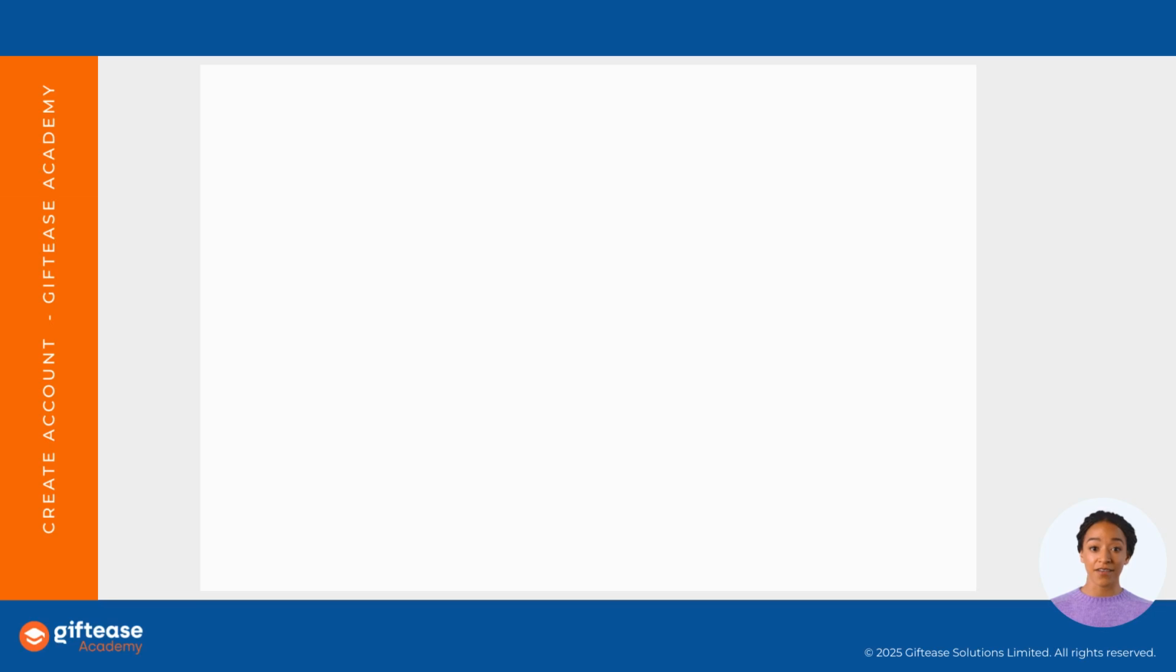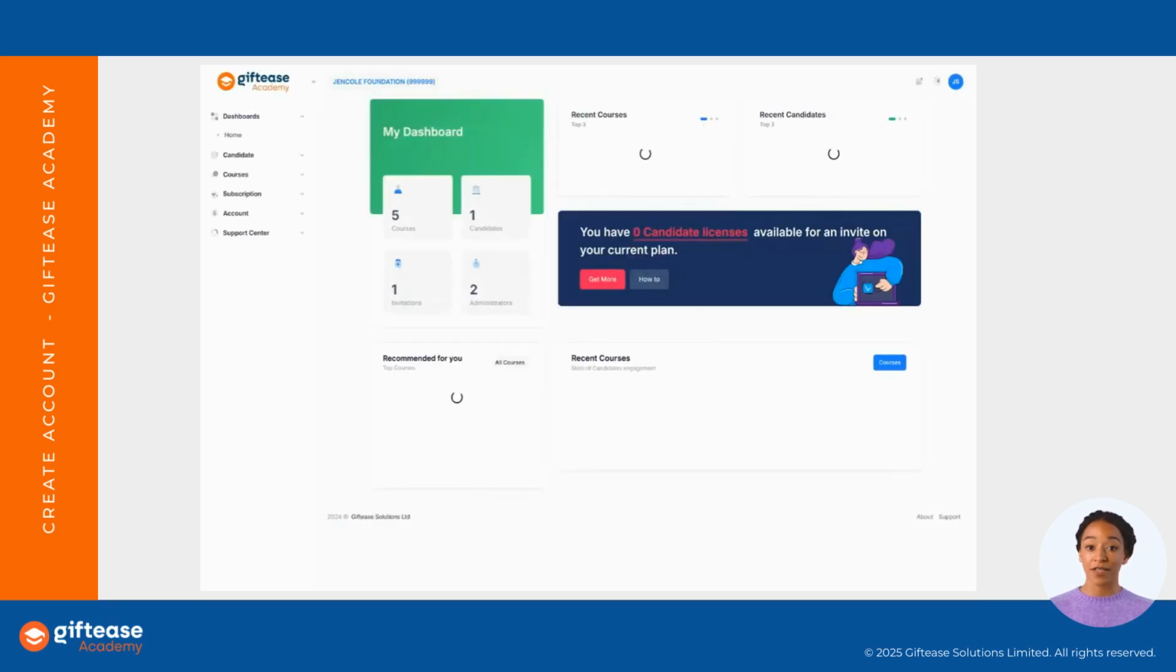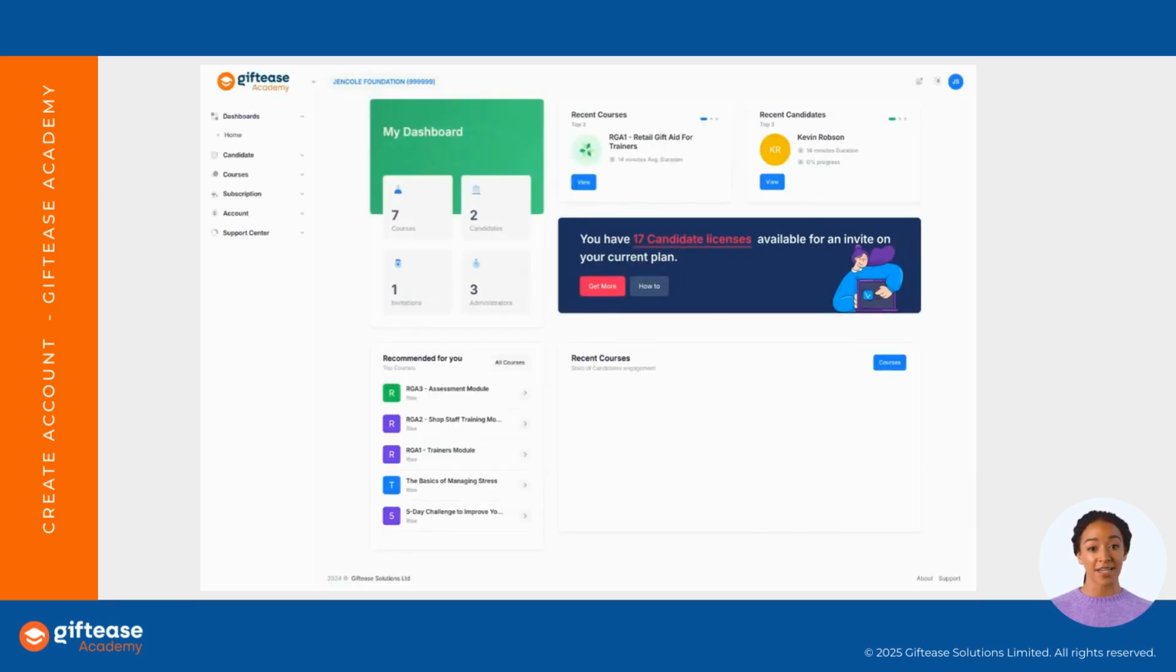We appreciate that there were a few steps to complete, but protecting your data is our top priority. That's why we use Microsoft's multi-factor authentication to keep your account safe.